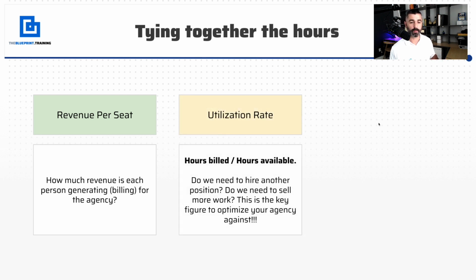Another one is utilization rate. That is just the total number of hours billed divided by the total number of hours available. This tells you if you need to hire another position, or if you need to sell more work. What's the utilization rate per employee? If we're only utilizing Steven at 50%, then we either need to assign him more work, or we need to go and sell more work to put more weight onto his plate, because we've got to get him to hit that 30 hours per week of billable hours, again, in order for us to meet our profitability goals.